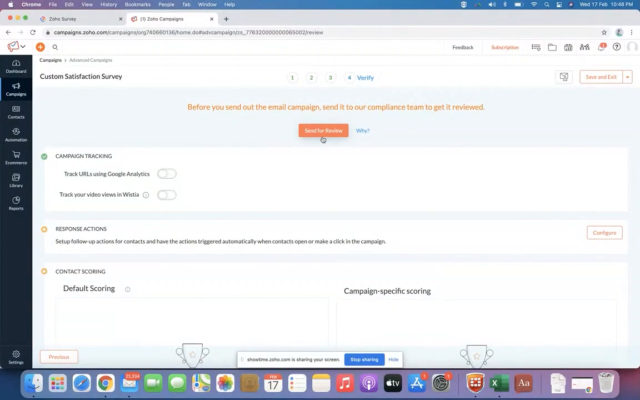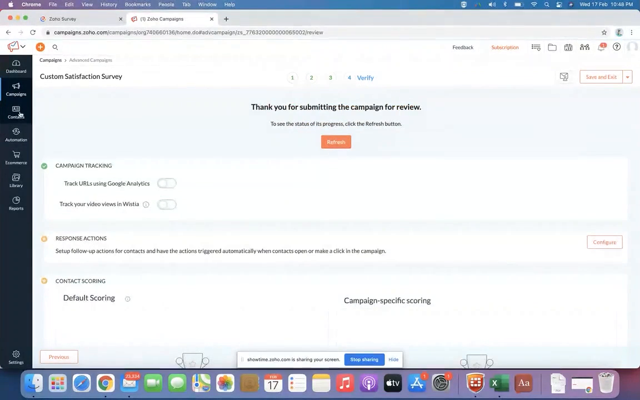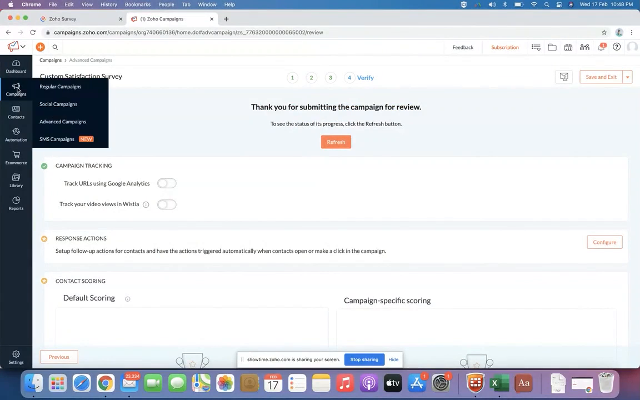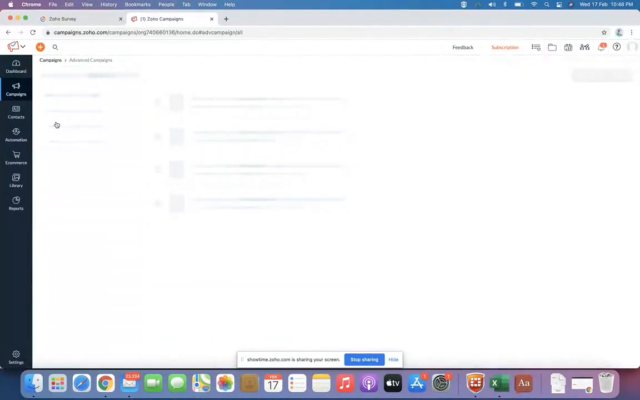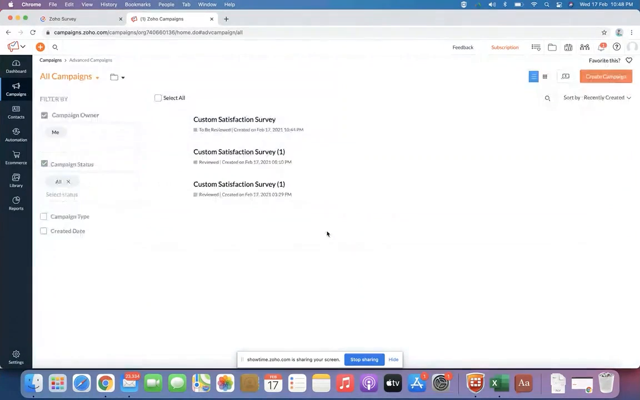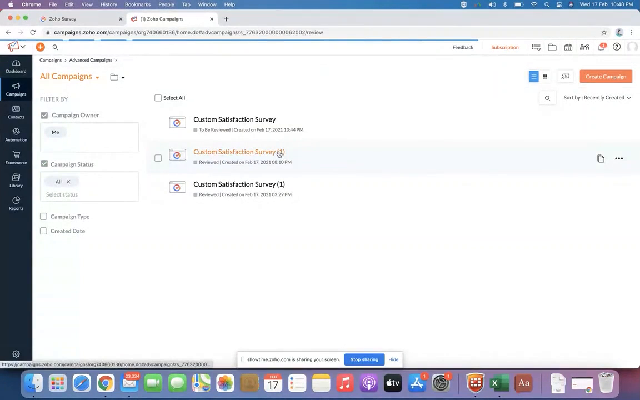So for now, I already have a campaign already reviewed. So I will go to that campaign. So we can go to the campaigns menu and click on the advanced campaign, where I can see the list of campaigns I already drafted or launched. So as you could see, I already have a reviewed campaign. So I will click on this campaign.